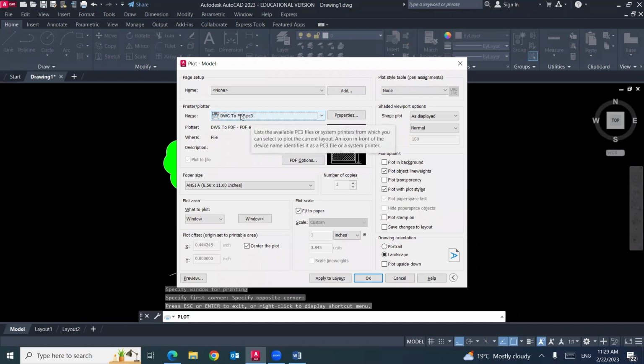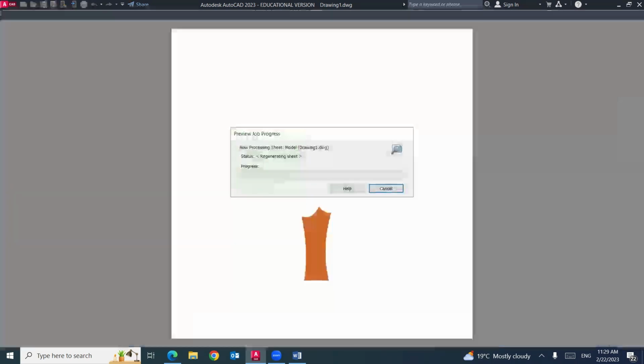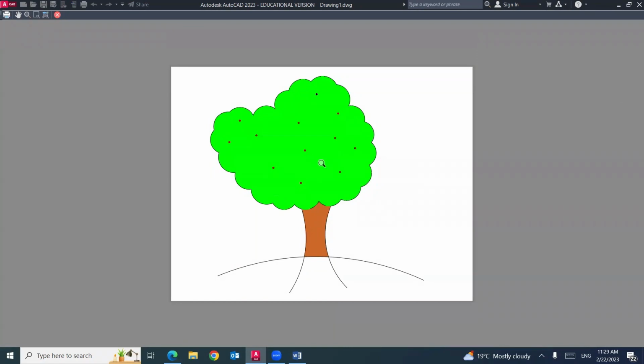So I selected the printer name. If you have a printer connected to your PC, that's fine. Go ahead and select it. If you don't and you would like to convert it to PDF, select this printer name. Then what is the area of plot? You can select window and make a window on what you would like to print. I highly recommend selecting this option, center the plot. Before saying okay and the drawing is printed, you can make a preview. Is it okay? If you like it, right click and then make plot.